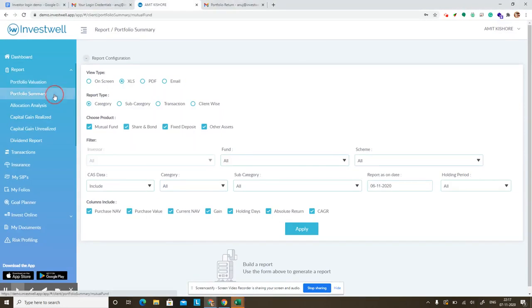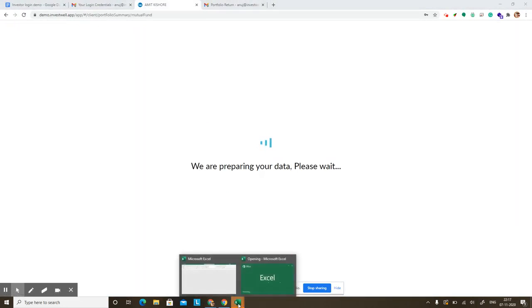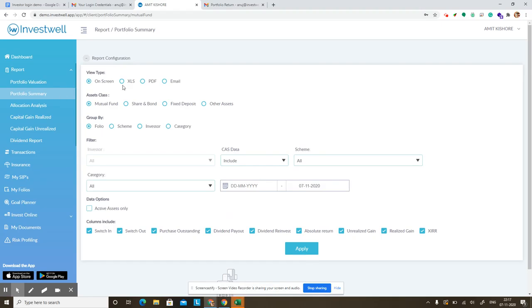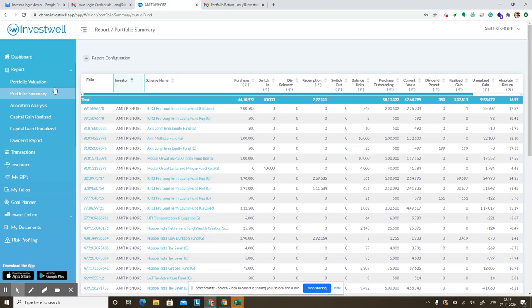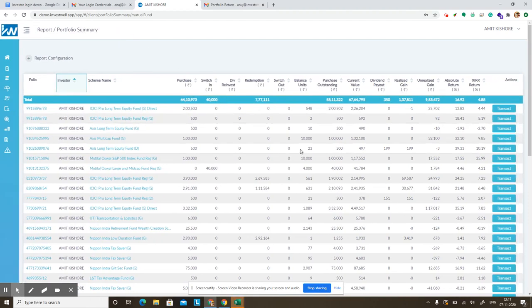Now we'll move on to the portfolio summary report. The difference between the portfolio valuation and portfolio summary is that the portfolio summary report shows you the realized and the unrealized gain together, and the portfolio valuation shows you only the unrealized gain of the currently held units. So this is the summary report of all your investments, even the ones that you have sold off.